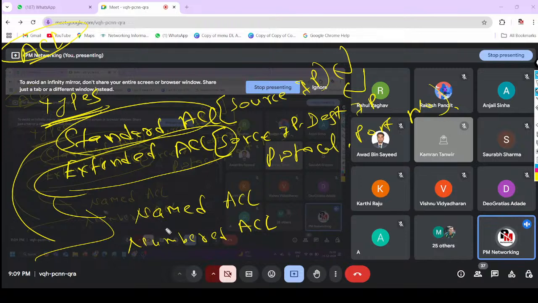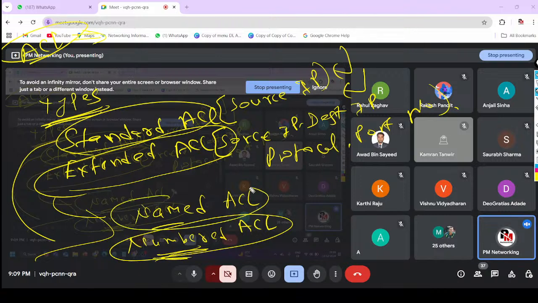What is the difference between named ACL and numbered ACL? Named ACL starts with ip access-list. First of all, guys, what I told you, ACL is a set of rules, means instructions. So the rule can be identified by name also, and that rule can be identified by number also. If you define the rule by using a number, that is called numbered ACL. If you define the rule by using a name, that is called named ACL.